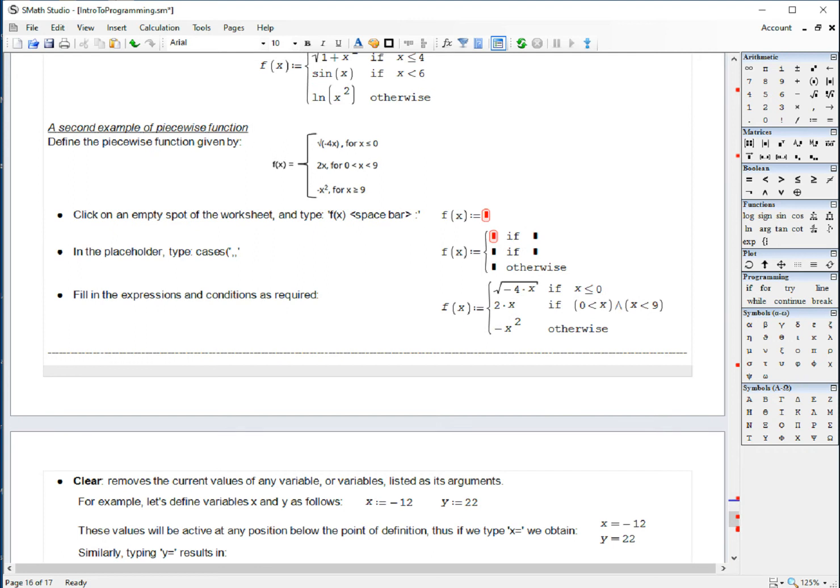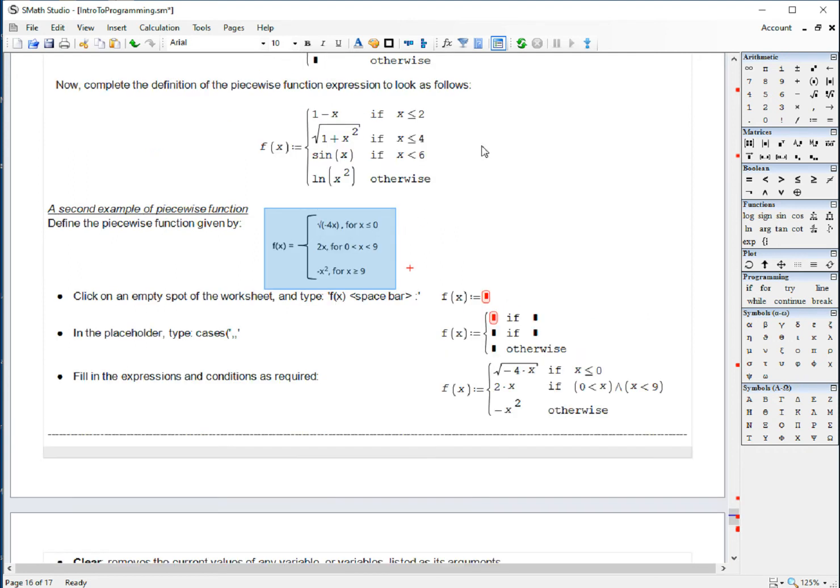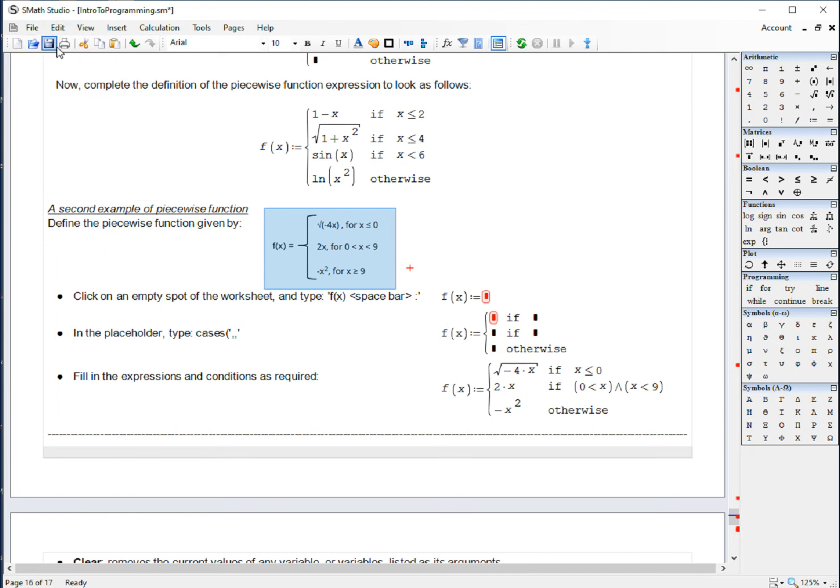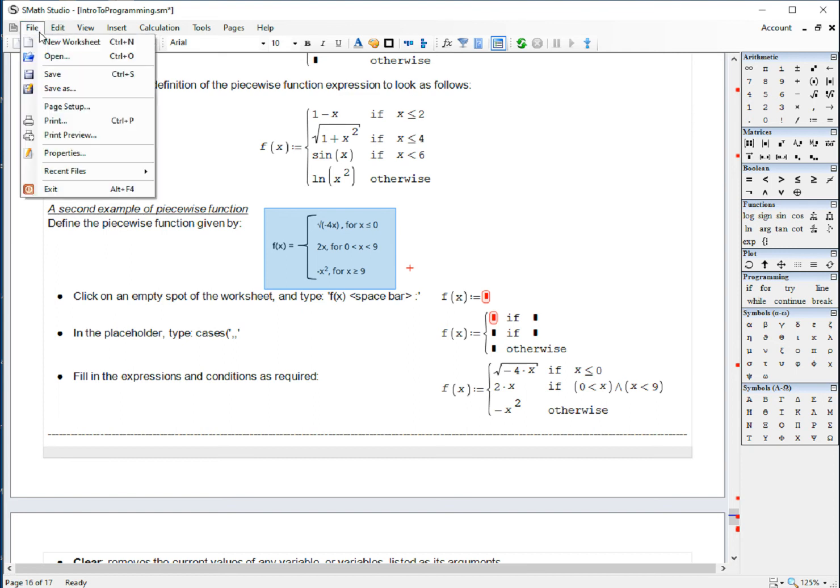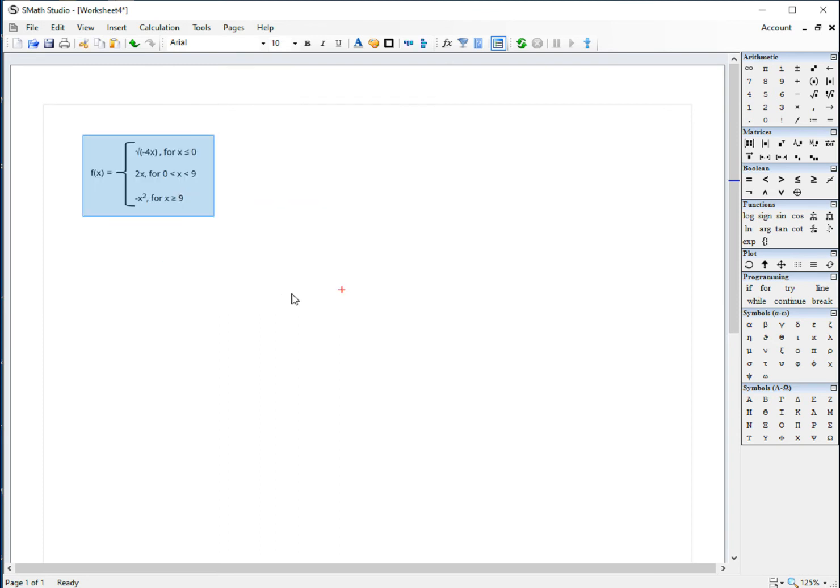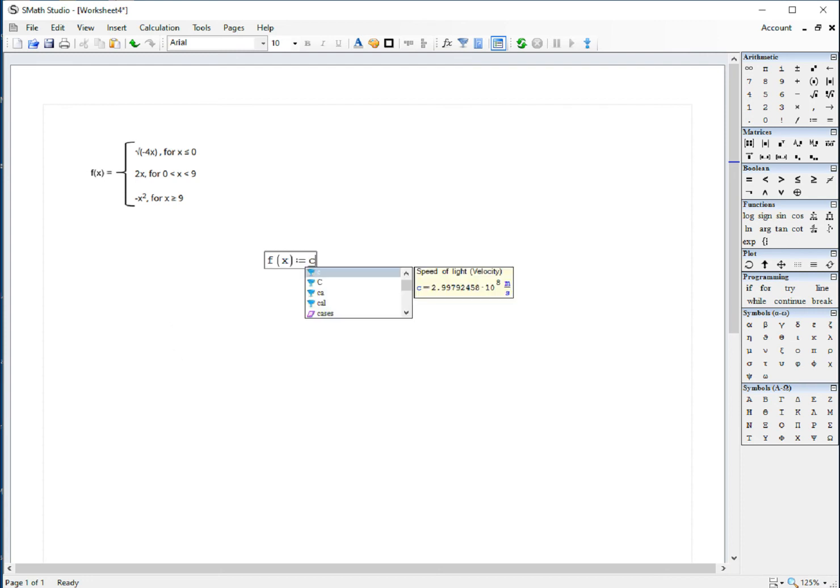For example, to create this function, I'm going to go to a new worksheet. I want to program that function using cases. I put f of x, spacebar, colon, cases, parenthesis, comma, comma. Okay, I have enough right there.